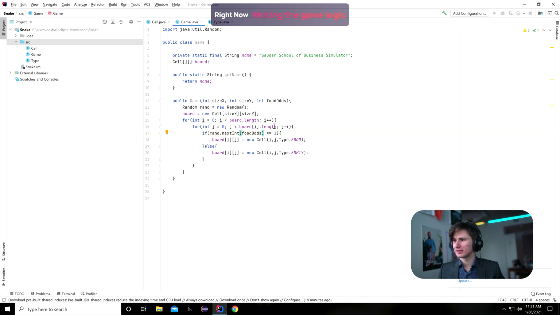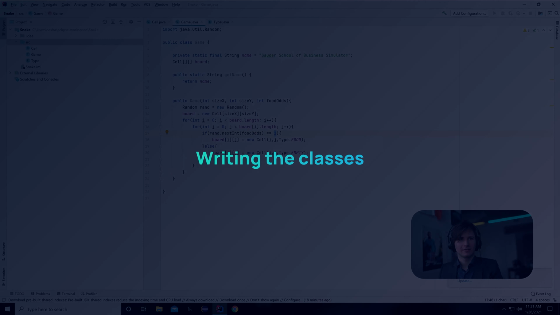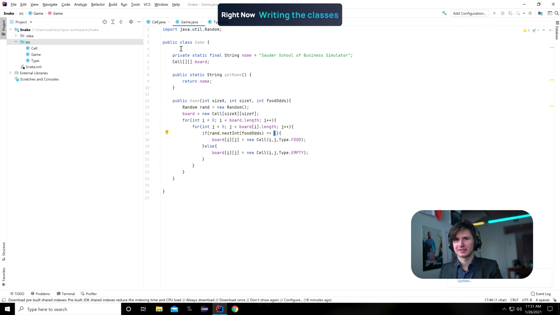Okay, so in fact, if I were to make it smarter, I'd probably say equals 0, but I haven't read up on the random API recently, so it might be better to be 0 or 1. Anyways, let's move on to writing the classes and getting to the snake class.